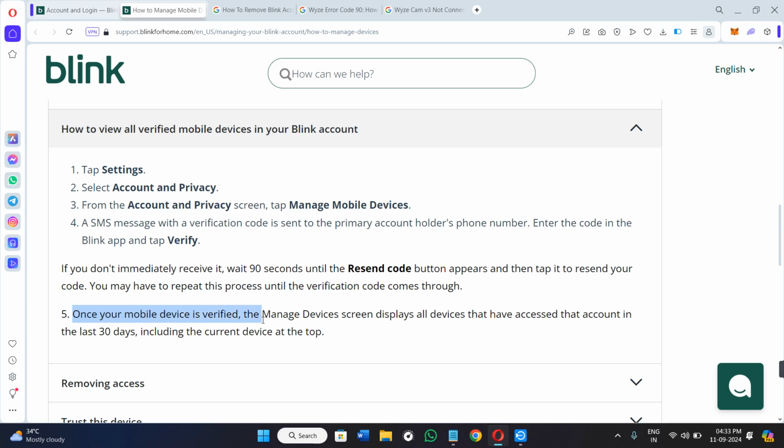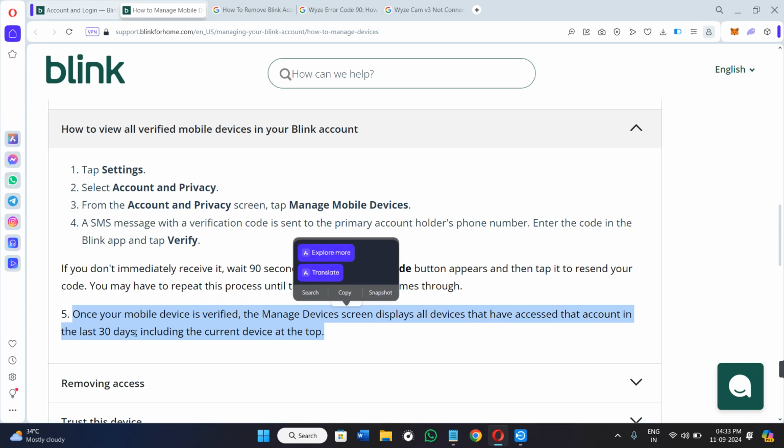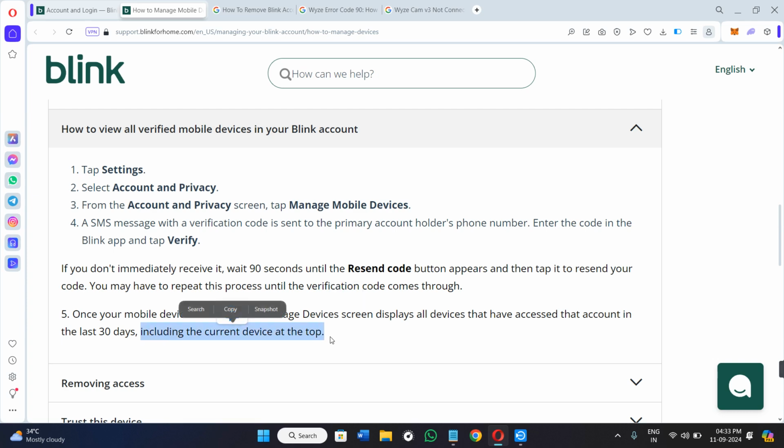Once your mobile device is verified, the Manage Device screen displays all of the devices that have accessed that account in the last 30 days, including the current device at the top. So this way you will be able to view all of the verified mobile devices in your Blink account.